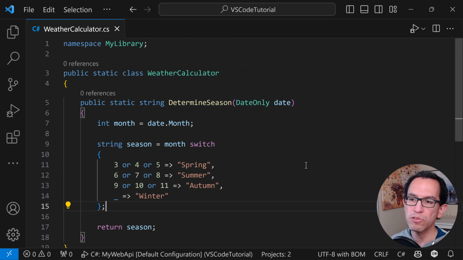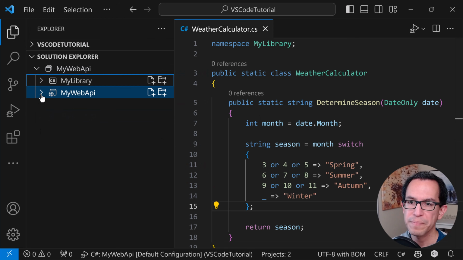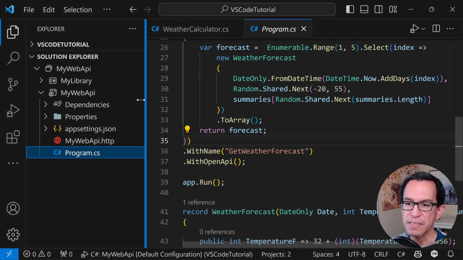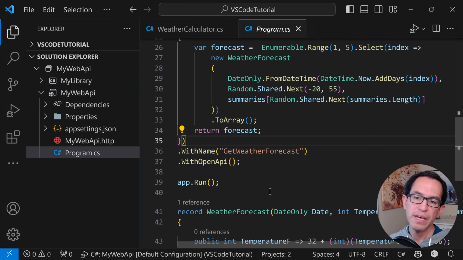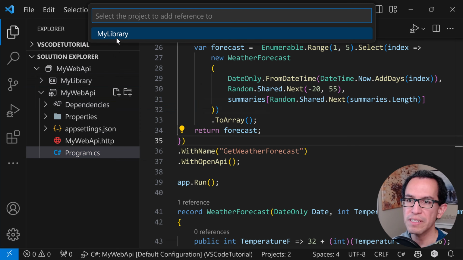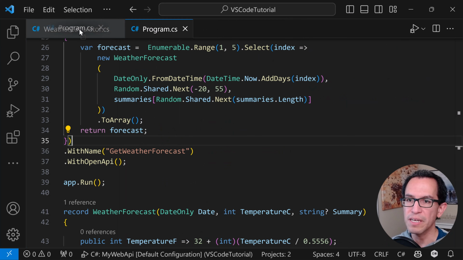And of course, now we want to use this weather calculator in our API. So let's see how we can do that. So let's go back into the API, and then let's go into program.cs, right? And one thing that of course we have to do is to add a project reference from the API into the library so that we can use the types in the library in the API, right? So let's right click on my web API. I'll say add project reference into my library. Okay, so that will give us access to that in program.cs.